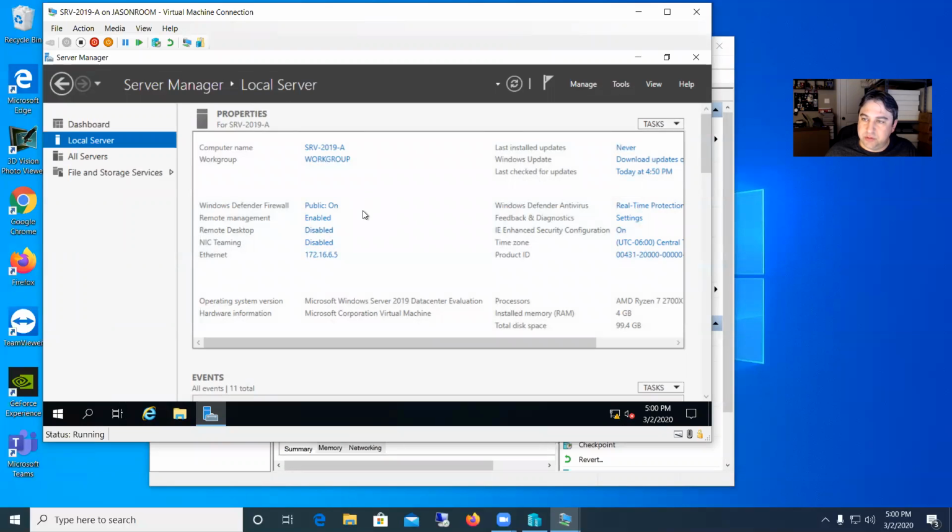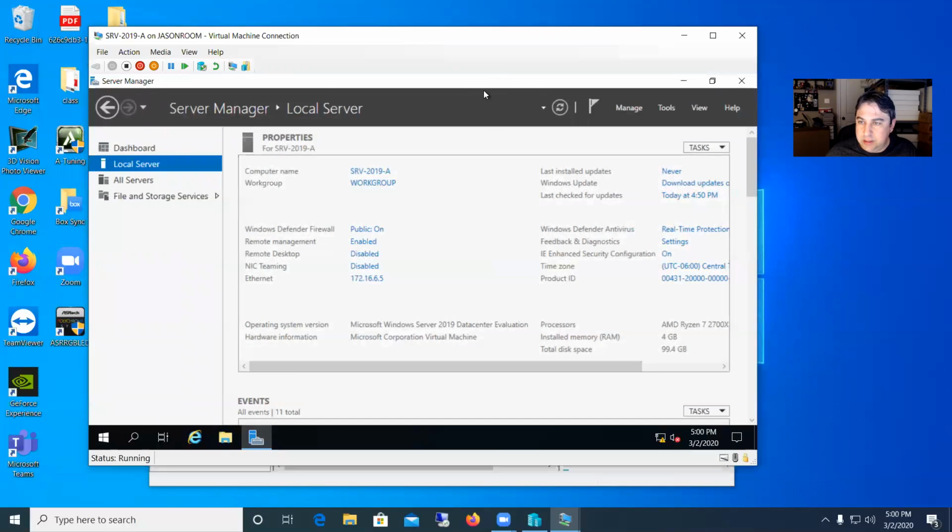So that's it, just for some very basic server configuration for Server 2019. In some future videos, I'll do some storage and server roles and things like that.